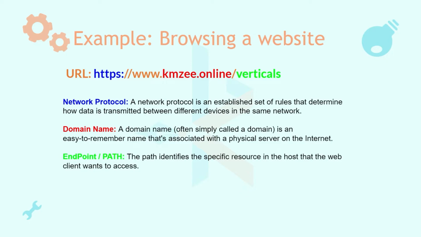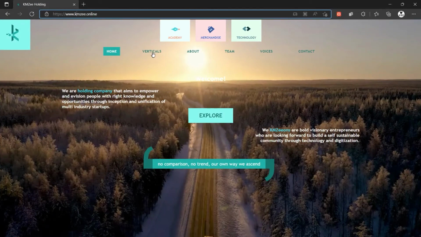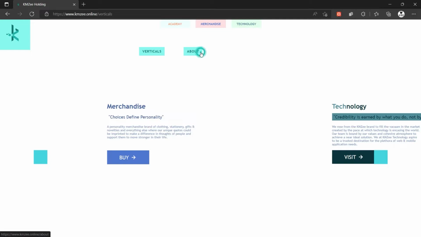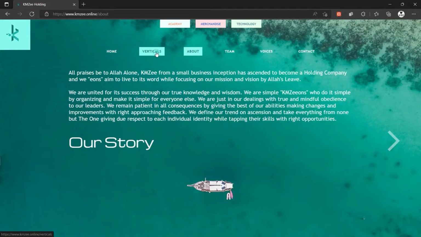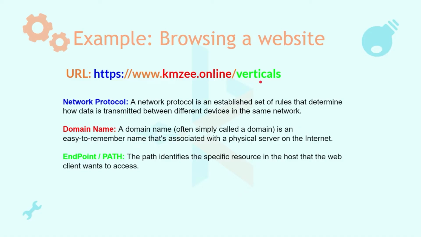And the slash verticals, which is color coded in green, is the particular resource you are requesting after going to that website. So that particular server can have multiple resources after going to that particular domain name. So we specify those resources after a slash, like here, in the KMZee.online website, we have verticals, we have about, and we have different pages, we have different endpoints. So this slash verticals can also be called an endpoint or a path.